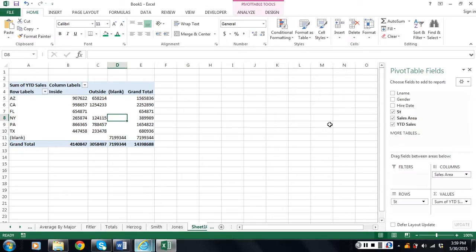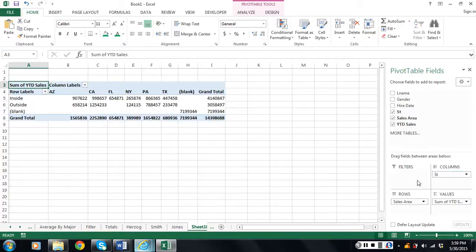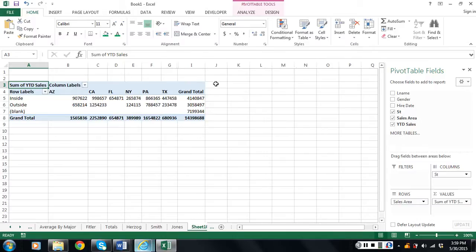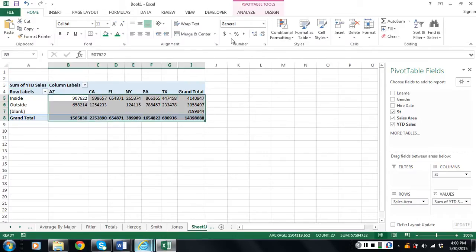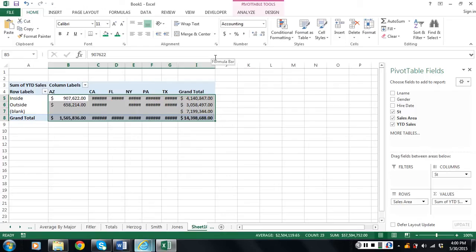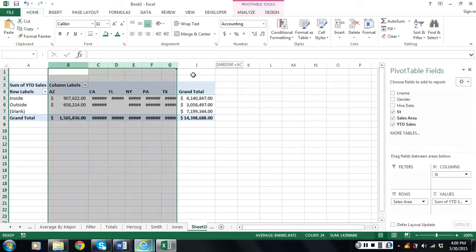But the point I'm getting at here is if we want to switch these around, I can click sales area down into here, into rows, and I can click the state up in here. But I can shrink column H here, that's what I meant to do. Then you can select all these in here and change them to dollars, whatever you want to do here. So that's what I'm asking you to do for this assignment, and then you'll probably want to widen the columns.